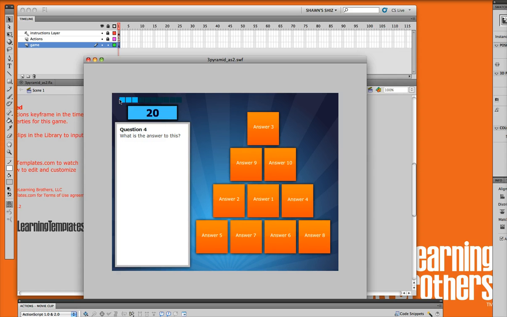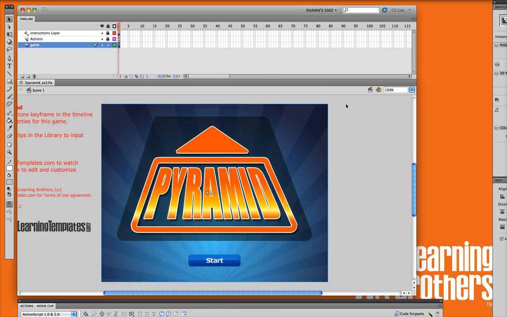For each question, there's a box up in the top left that's your progress indicator to indicate to the learner how many questions you have and how many questions you've completed. Alright, so that's basically how the game works. Let's dive into some of the settings to see what we can change.